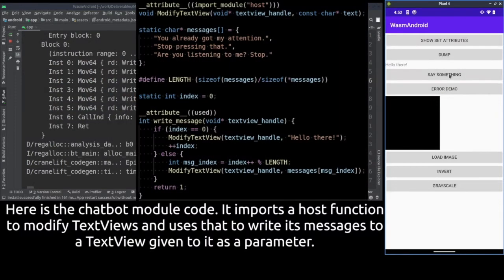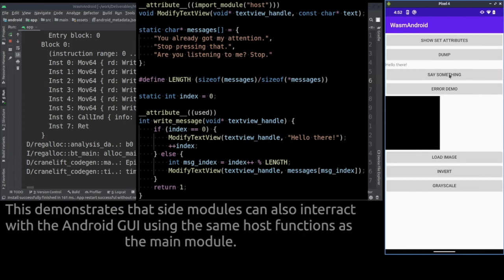Here's the code of the side module. The WriteMessage function takes a handle to a text view and writes one of the pre-written messages in it. What's notable here is that the side modules can also import host functions. In this case, the modify text view host function is imported in order to write the messages.